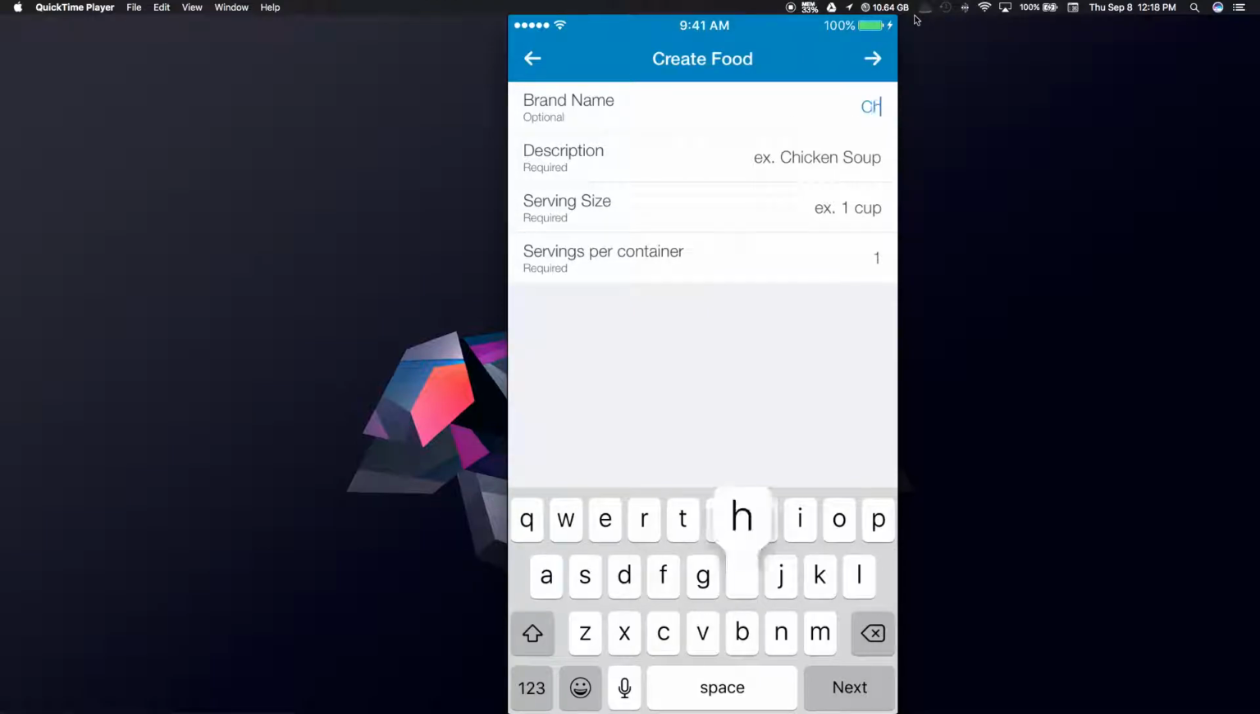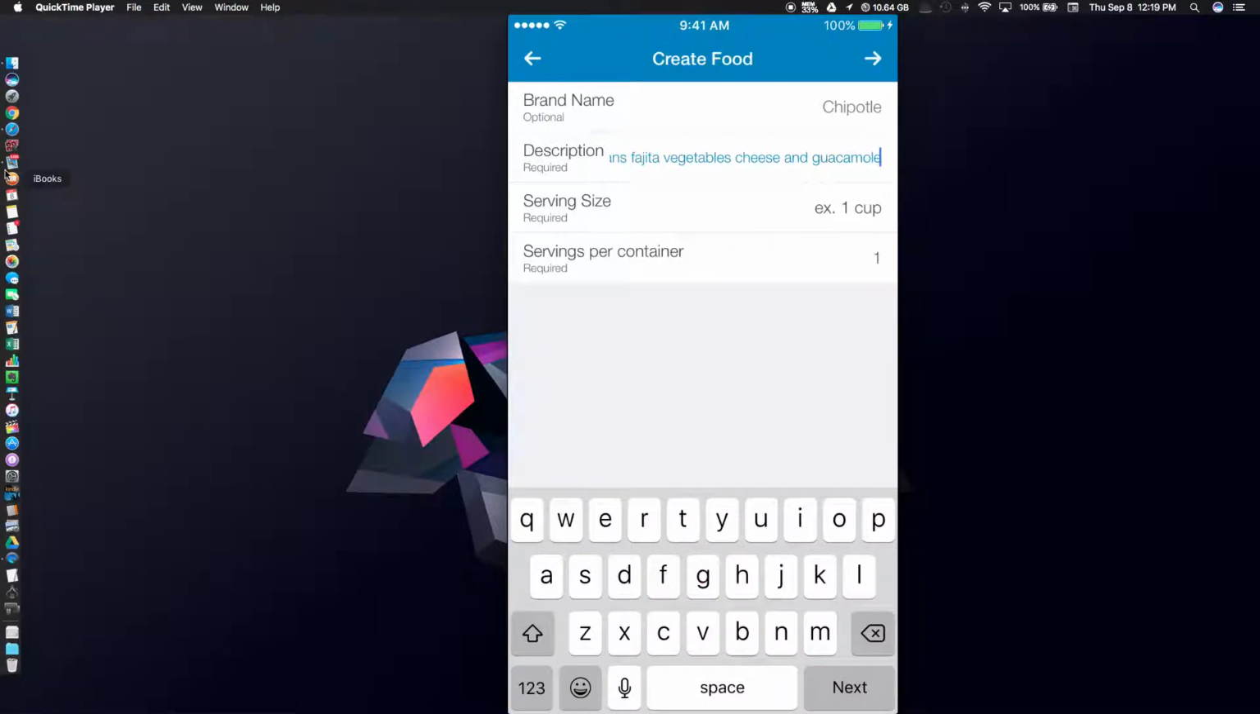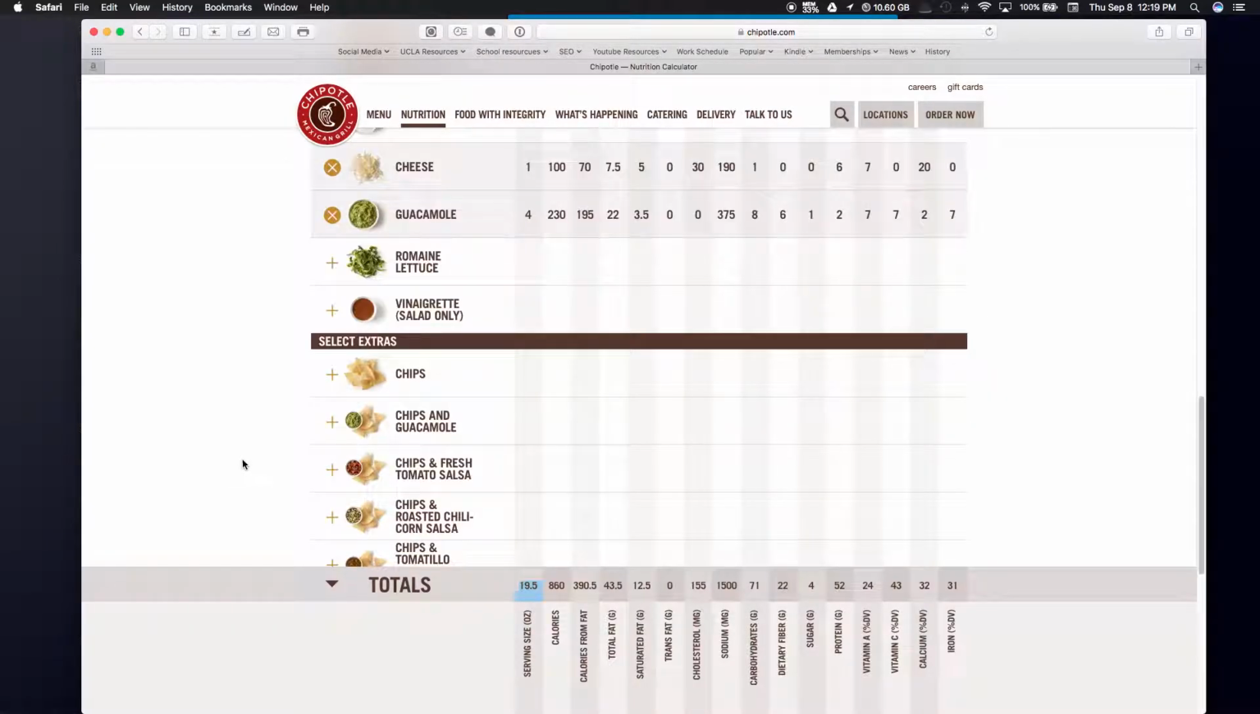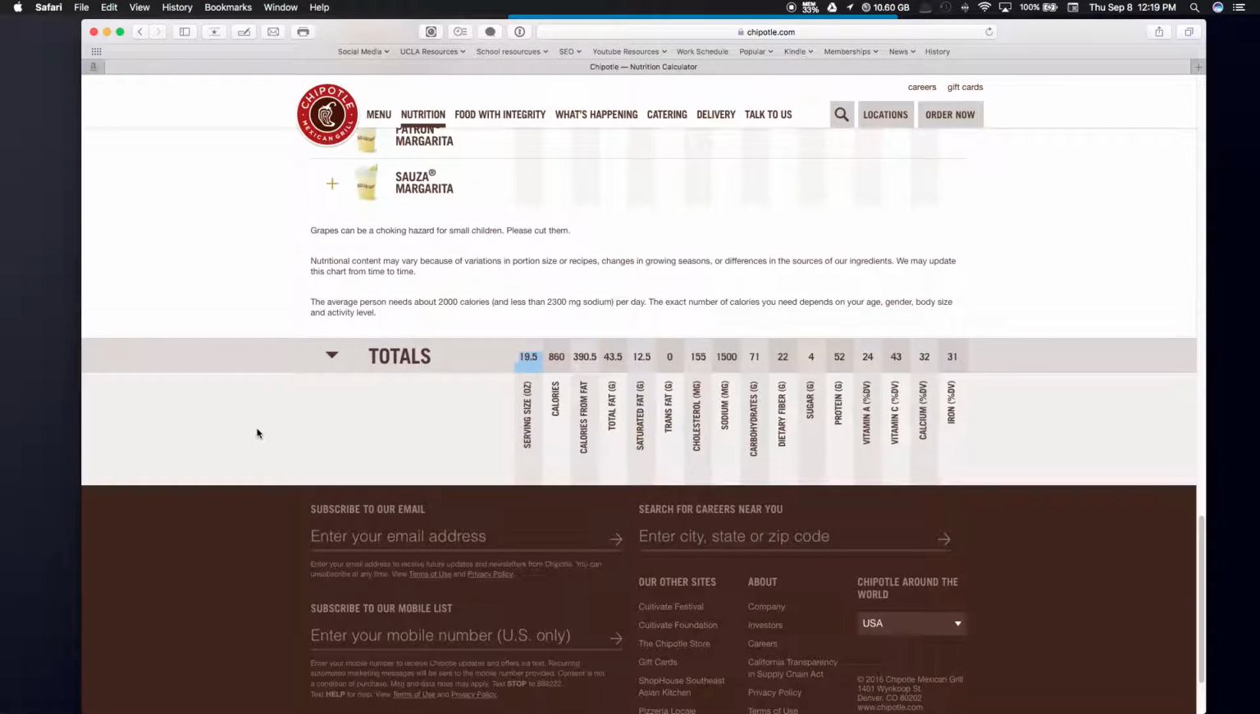So for this example, we'll do Chipotle. We'll just say burrito bowl with... You don't have to do this, but I just want to know exactly what I get. So brown rice, black beans, fajita vegetables. What else do we get? Cheese and guac, and whatever else is on there. Let's see, did I get cheese and guac? Okay, cool.